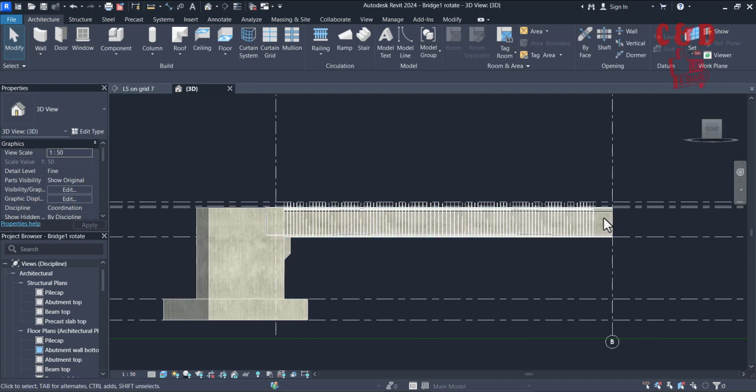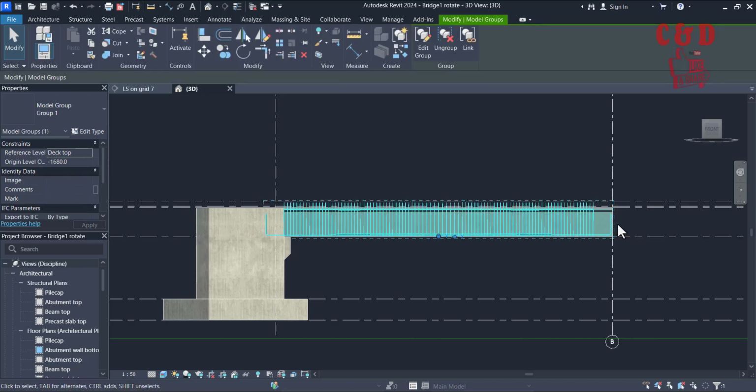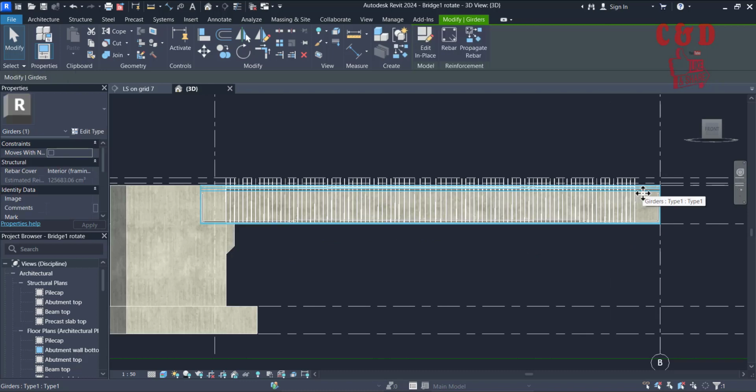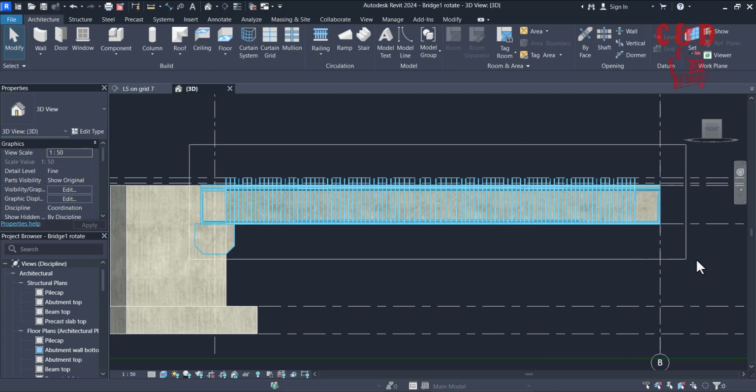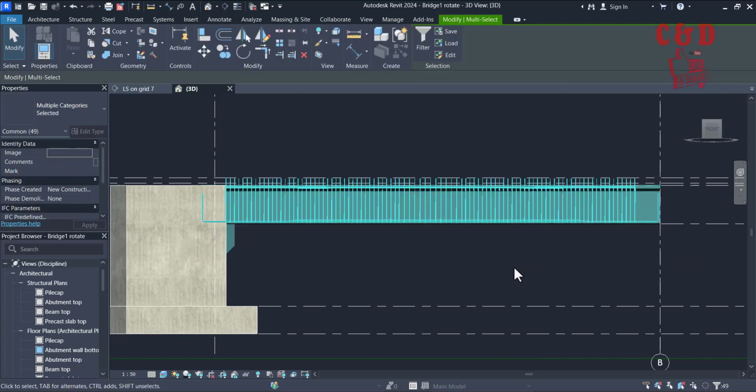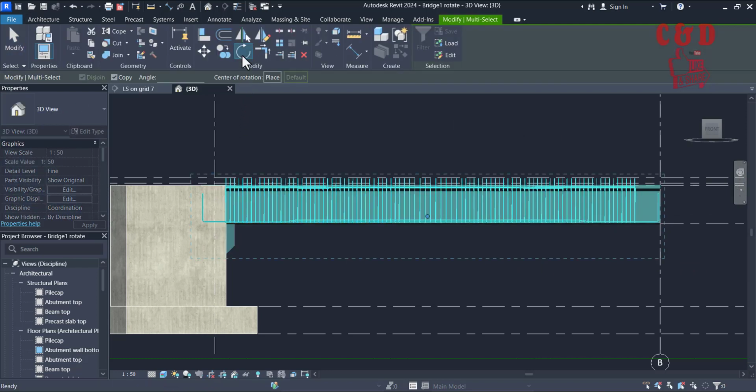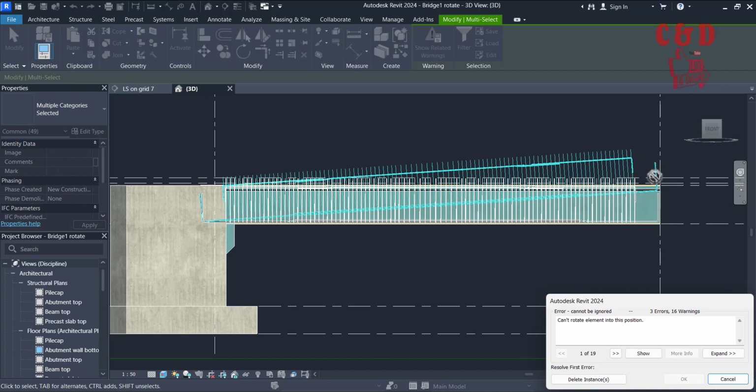If I try to rotate this, maybe I will want it to be at a certain angle. So let's go ahead and select this, or maybe the whole of this. I want to rotate the whole of this at a certain angle. Let's place the rotation point at the center, or place it at the edge, at the start of this beam, and then we'll try to rotate it a little bit. But you see, it says it cannot rotate elements in this position.